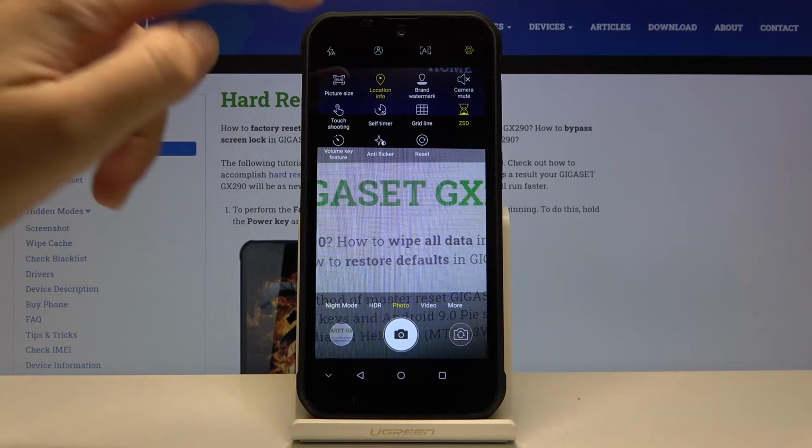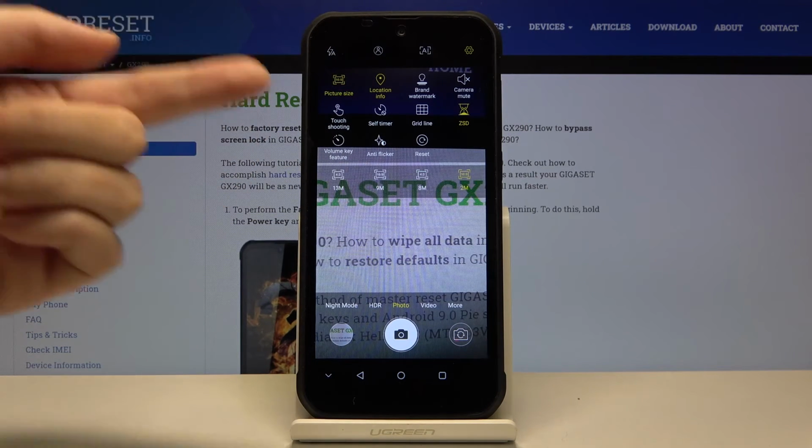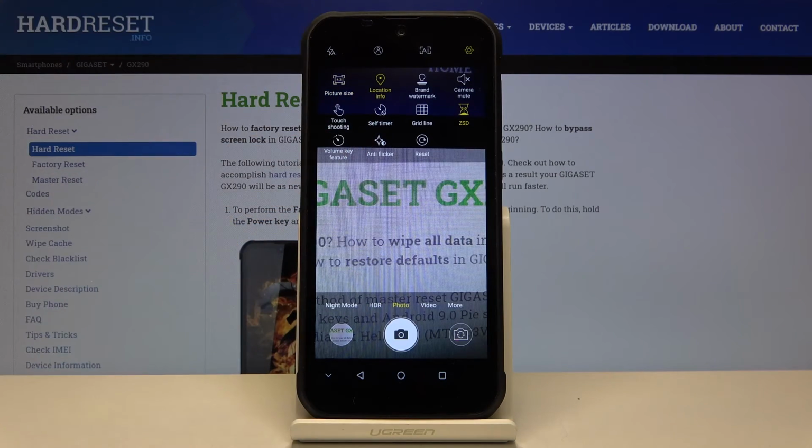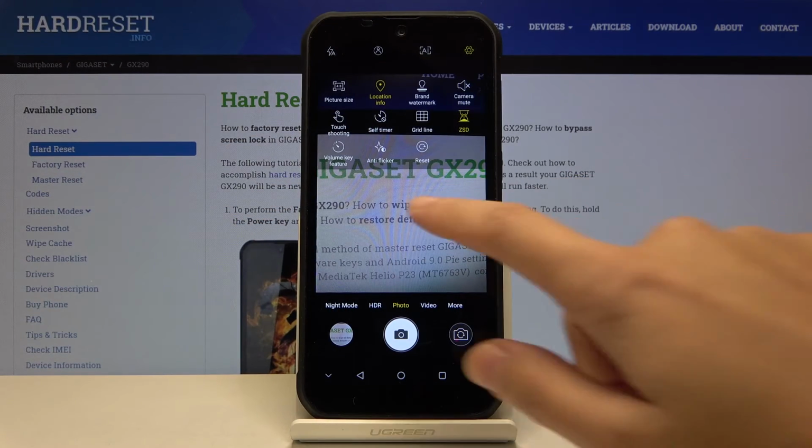Of course, I suggest you to keep this on the best possible, which is 4:3 with 13 megapixels now. And that's all. This is how to change this.